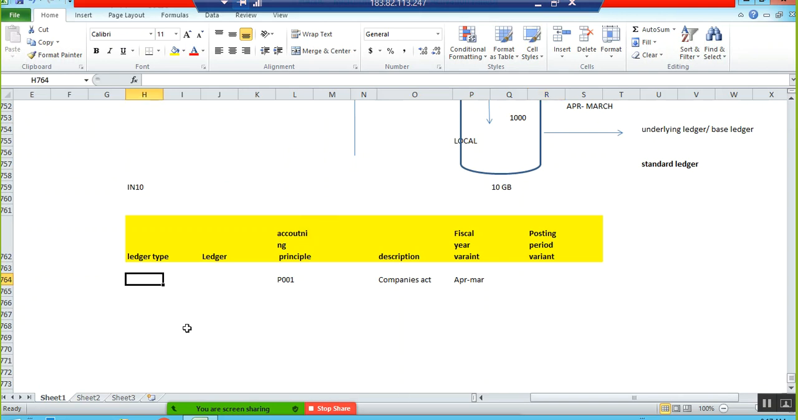The ledger type, which ledger we need to use. This is the standard ledger and 0L. By default, SAP has created it, and it is a leading ledger. So that ledger we will use, or maybe we will dedicate it, to take financial statements as per Companies Act from 0L ledger. For example, if you want a report as per IFRS, whatever adjustment postings we need to do, I want to do in 0L ledger, because 0L ledger I want to use for Companies Act.